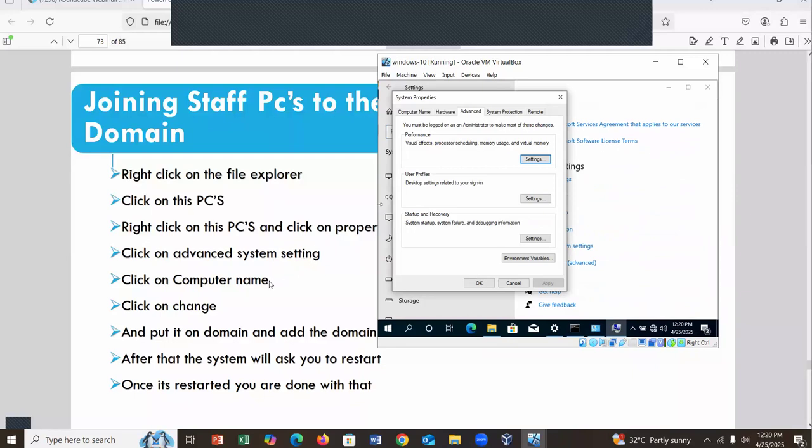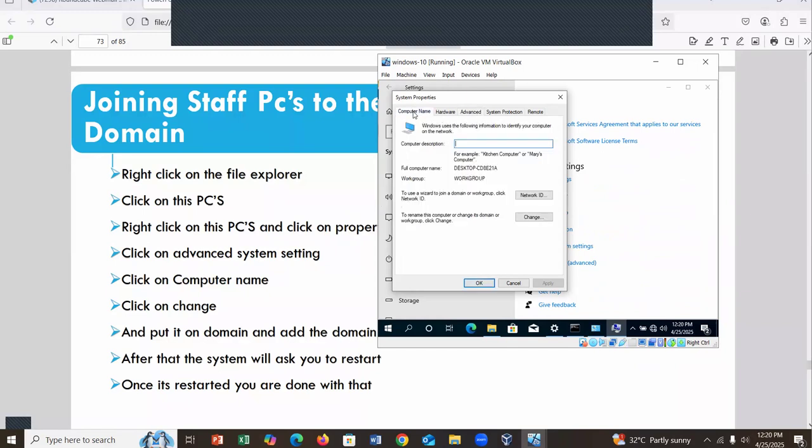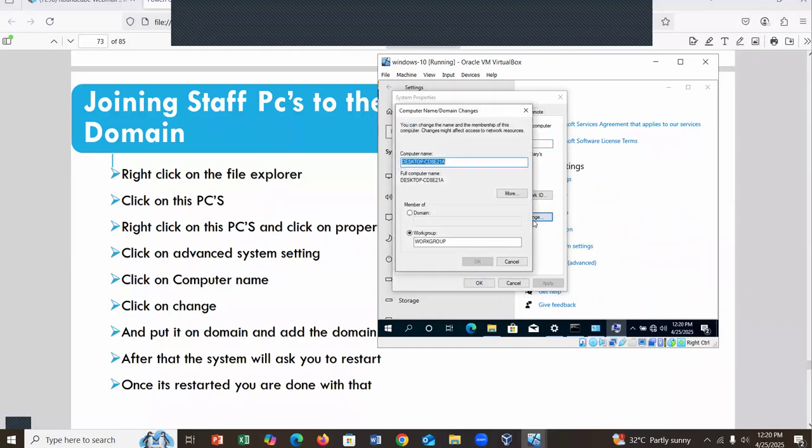Once you click on Advanced system settings, you click on Computer Name at the top. Then you click on Change. Once you click on Change, you put the company domain name here. We want to join this Windows 10 to the company domain so that any policy we put inside the server will work for this company's employees' PCs. So here we're going to put the name of the domain we are using, fibertrain.net.